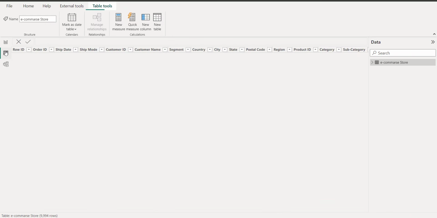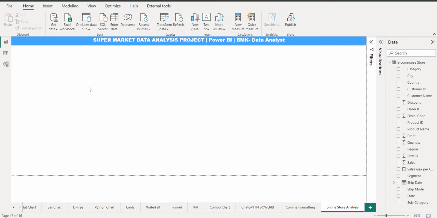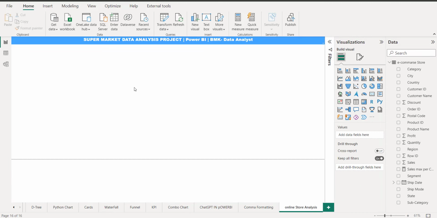So let's go to see the data. This is the number of rows. We have around 9,904 rows of data for our e-commerce store. Let's go back to the report view. This is our visualization tab, so let's click on it. In my visualizations, I want to show the summary, how the sales are going, how much quantity is sold, and who our customers are.